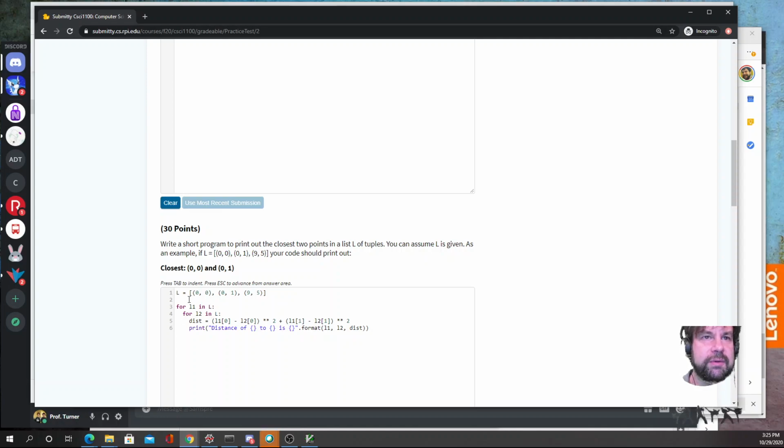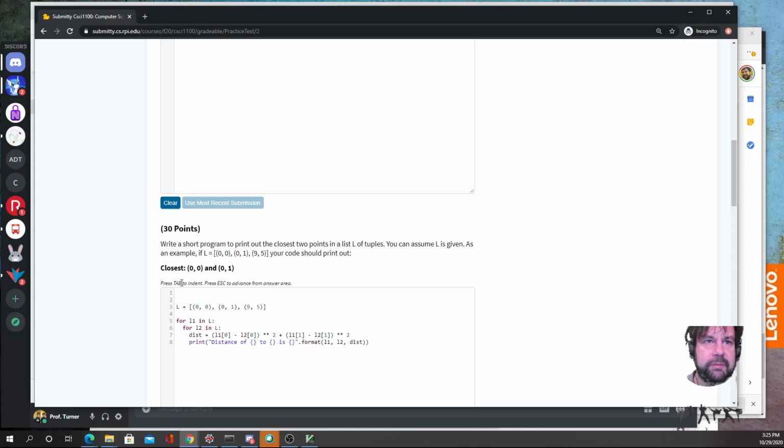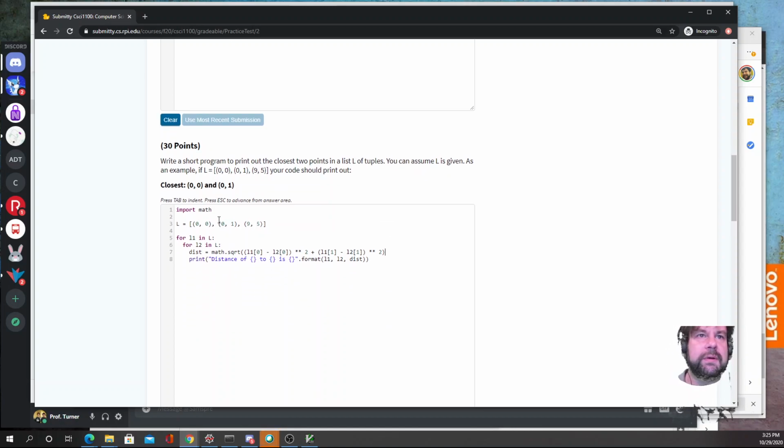And if we wanted, we could do an import math. Let's do that. So we'll move this line down. We'll do an import math, and we'll do math dot square root. Right? So that's getting us the distance. And so now we're going to just go through all of those. We're going to form all possible pairs, and we'll print out the distance.